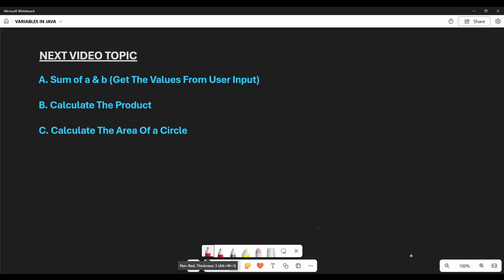In the next video, we will take the same concept but get the values of a and b from the user input, and then we will calculate the product and the area of a circle.